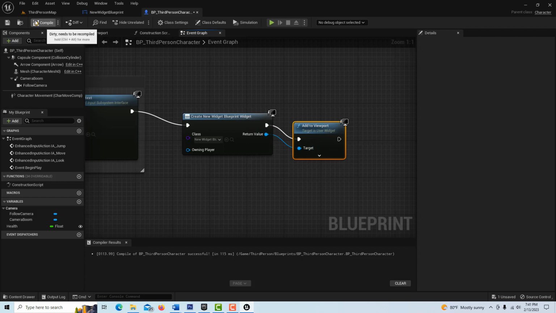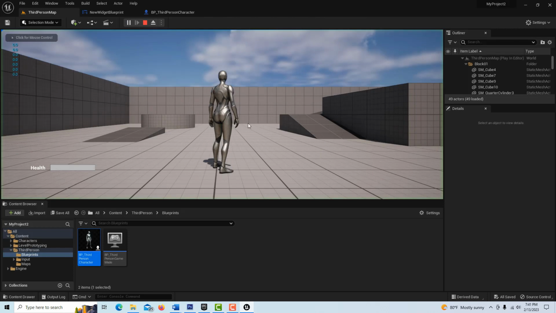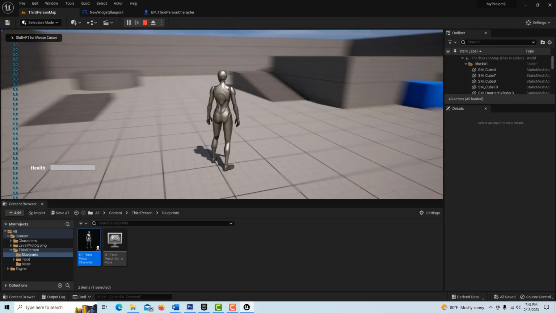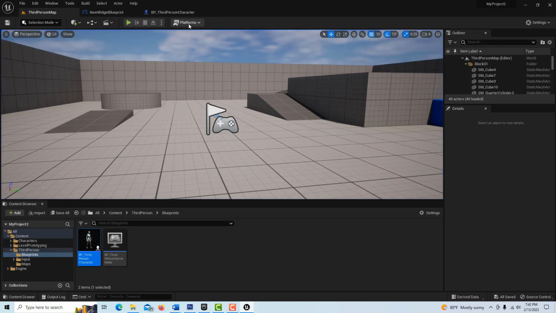Add to viewport. There we go. And then I'll compile and save this. Now I'll go ahead, and if I hit play, you can see there's our health bar. Now, let me hit escape.